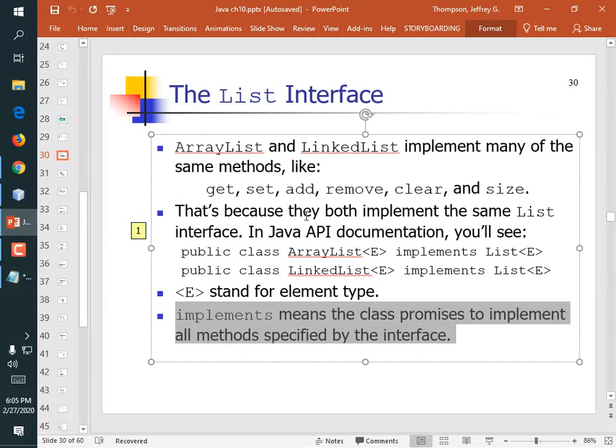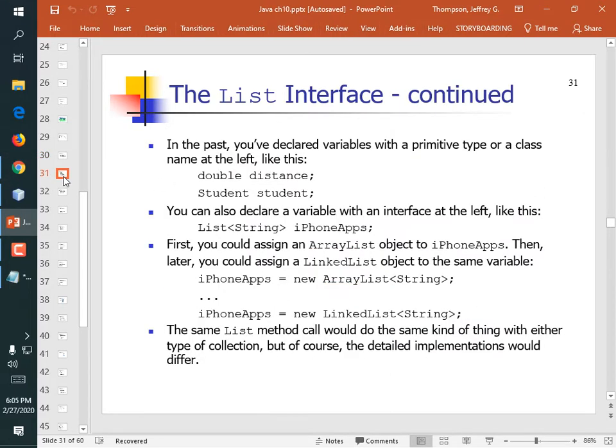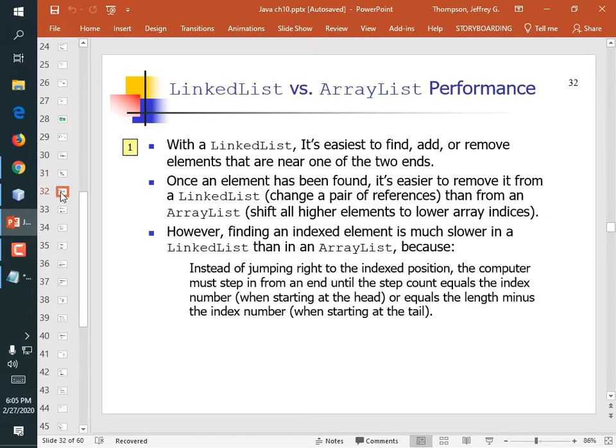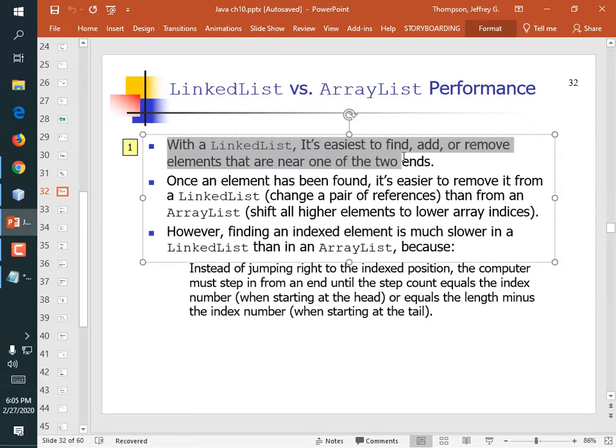So why we got off on that is because an ArrayList and a LinkedList have the same methods because they both implement the List interface. I'm not going to even spend much time on the List interface because you can create a List interface and an ArrayList just the same way. LinkedList and ArrayList performance. With a linked list, it's fastest to find, add, or remove elements because they're doubly linked, right? An ArrayList is not doubly linked, so if you want to delete something from the middle, it has to start at the beginning.